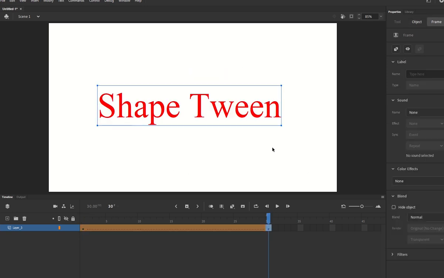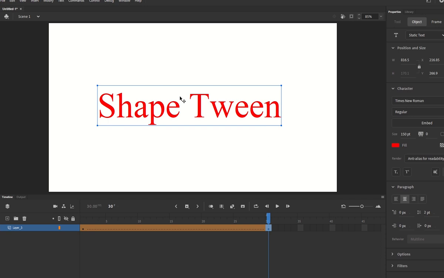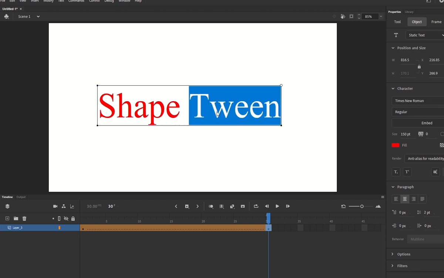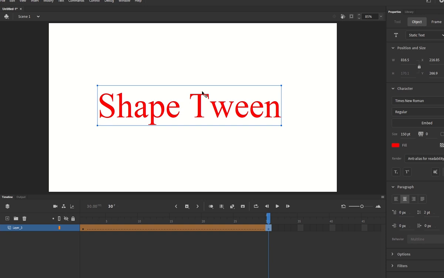But what about this? When I click here, it's not a shape. I cannot see the dots. If I double click, I'm gonna go inside the text, so it's not a shape. You cannot change from shape to an object in shape tween. So can I change this into a shape? Yes, you can do this, of course. You need to break it apart.